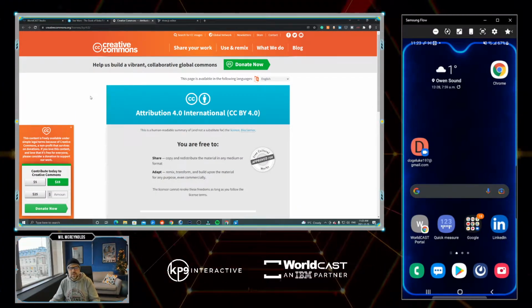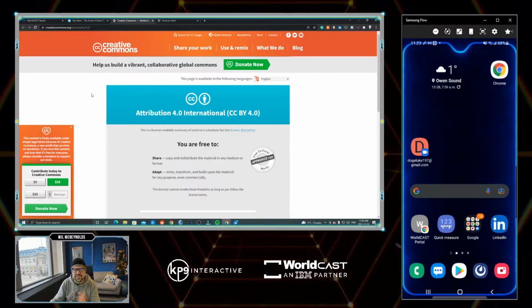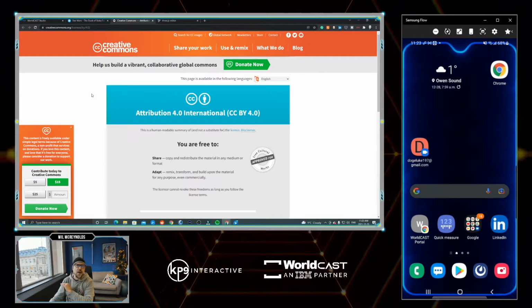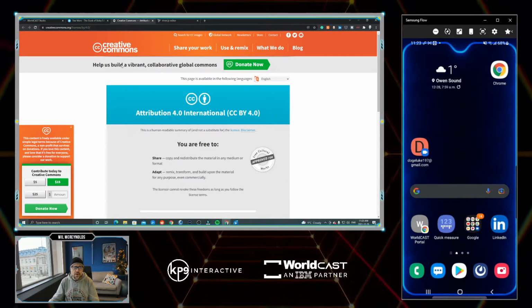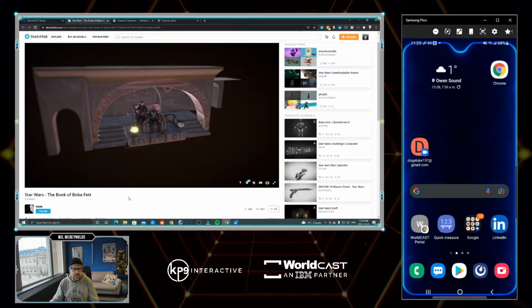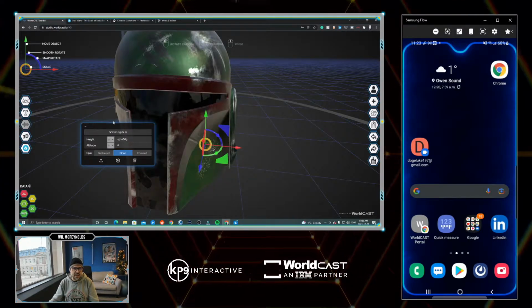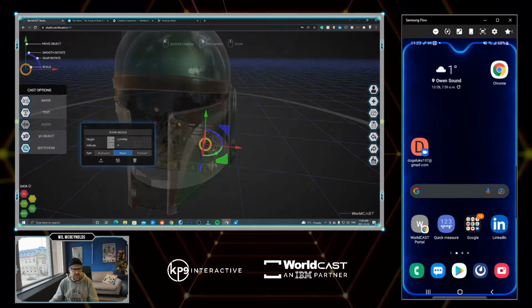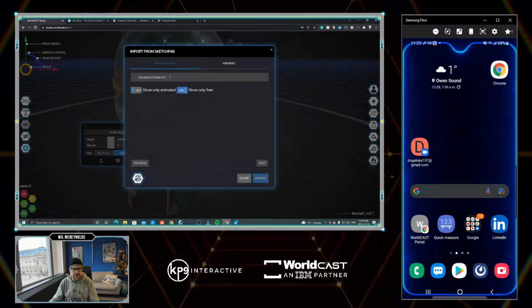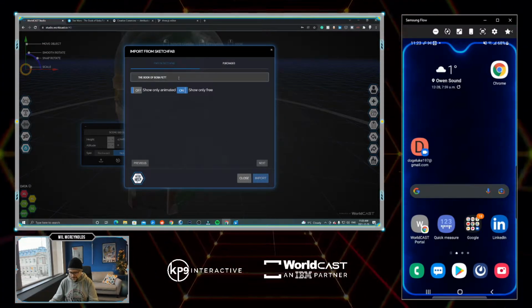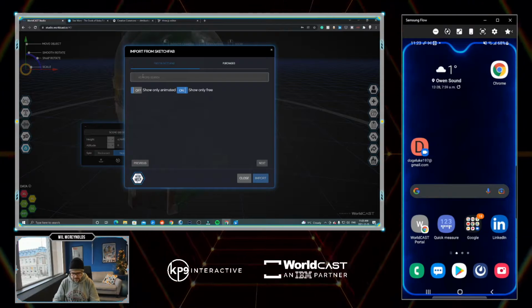Now, if you're not super technical, don't worry. I'm going to show you the fastest, easiest way you can do this without any kind of technical chops whatsoever. What you're going to want to do is download the model. Ideally, you could do this right inside our studio. You could go to Sketchfab and find a model that you like.